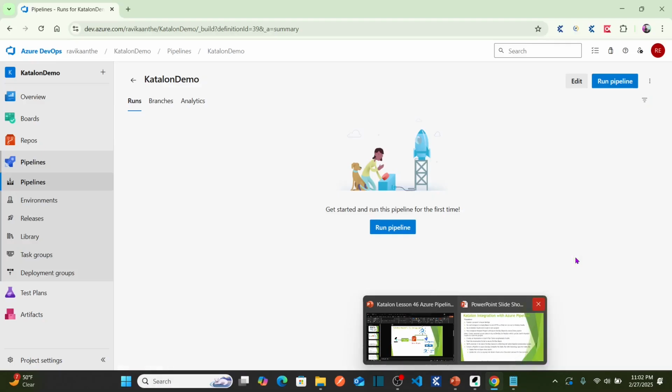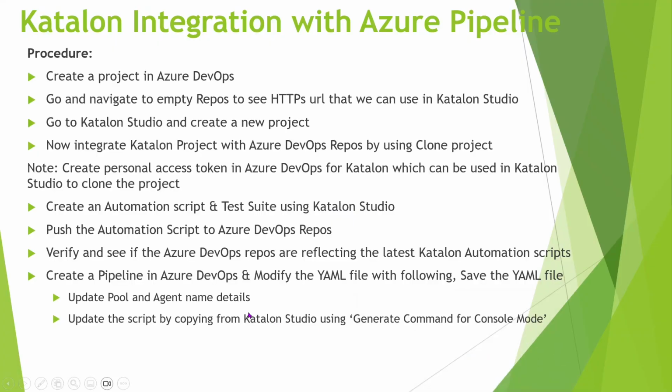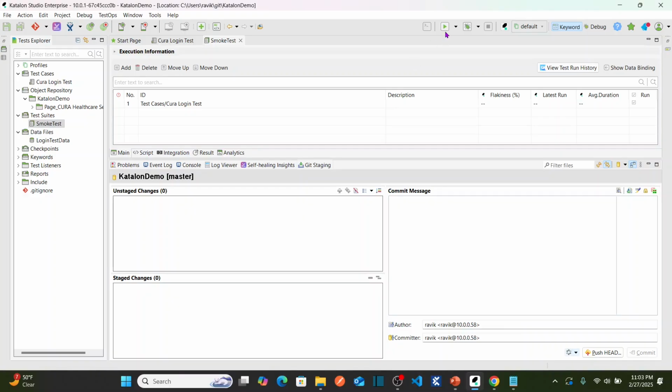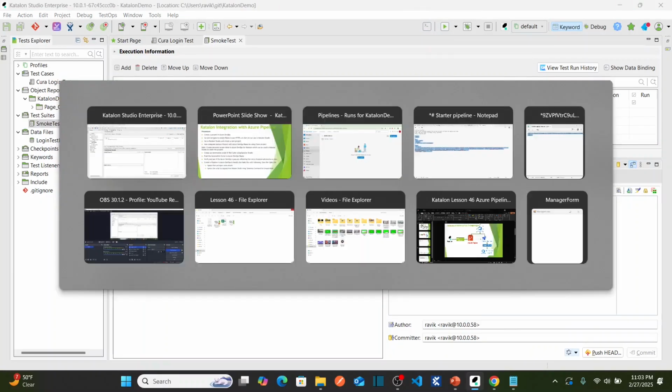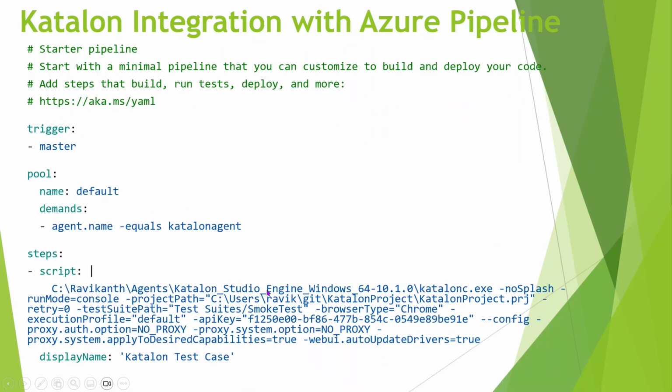Before I run, let's go to the presentation. Here we have created a pipeline and saved the YAML file, and then updated the pool and agent name details. We changed the agent pool to default and the agent name to Katalon agent 1, right? Update the script by copying from Katalon Studio using generate command from console mode. That means this one, correct? So that also we have done. And this is your entire YAML file that we copied and pasted there.